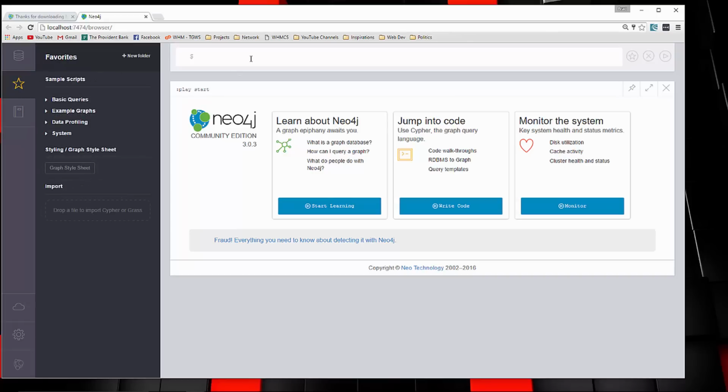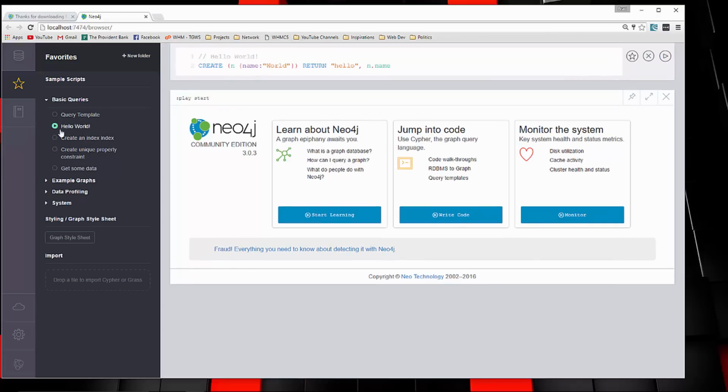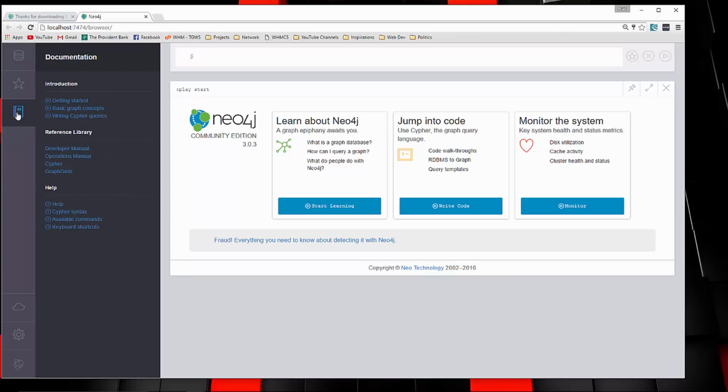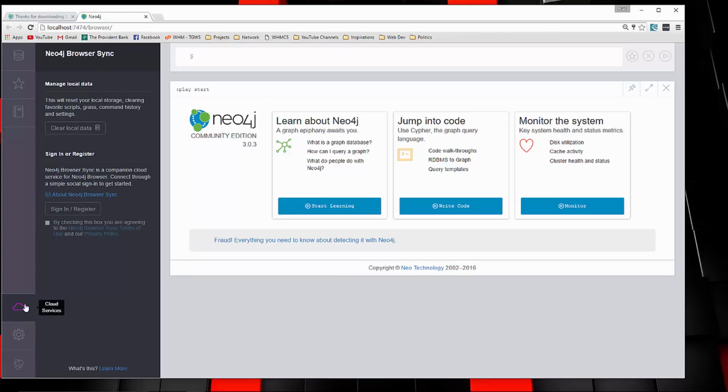Alright, and then this next icon is favorites. You can actually save certain queries in your favorites. You see we have basic queries here. If I was just to click on one of these, it'll just pop up here. Now I'm going to get rid of that because I want to type our own query, but just so you can know, you can save favorites and store them over here. This tab here is just documentation, so if you want to learn a bit more after this video, you can check that out.